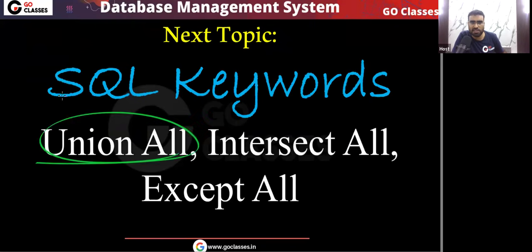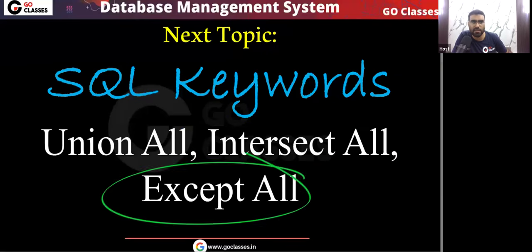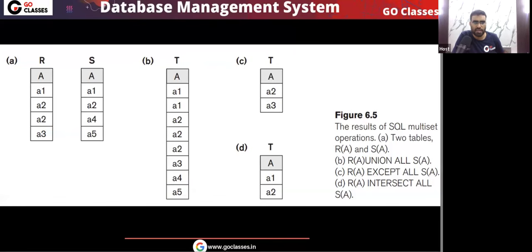Now let's come back to union all, intersect all, except all. I told you these keywords use the bag semantics. Union all will do the bag union, intersect all the bag intersection, except all the bag difference. Now you already understand all these concepts very easily. Let's see this question. If I apply union all, what will be the answer?